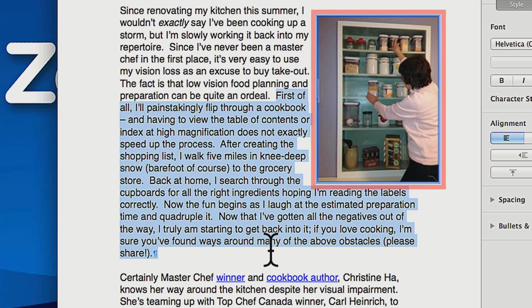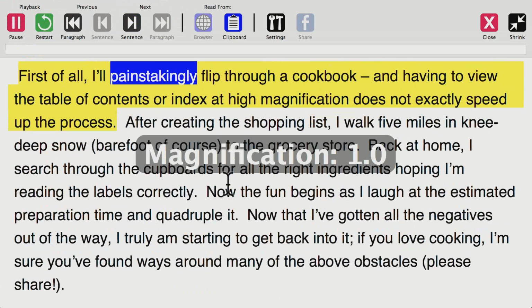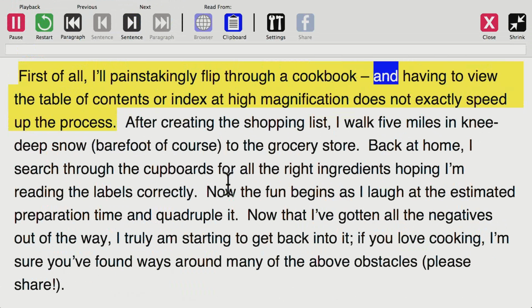So in this case, it's one step instead of two. It's going to start with the text that says first of all. So that's what I have selected, Command-Option-U. First of all, I'll painstakingly flip through a cookbook, and having to view the table of contents or index at high magnification does not exactly speed up the process.